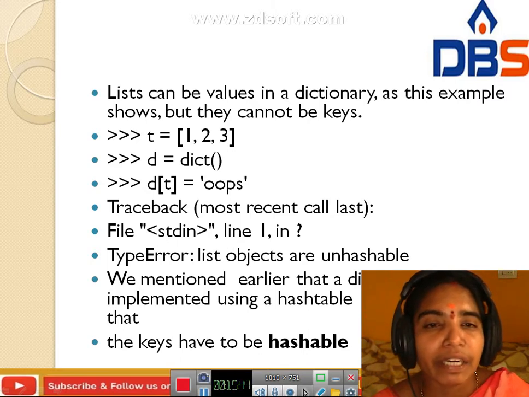For example, t equal to 1, 2, 3, d equal to dict, d of t equal to oops. What will we get? An error: Traceback, most recent call last. What is the meaning of this error? In a dictionary we give the keys, but in a list only values are stored. That's why we got the error. The list objects are unhashable. That is the type error here.